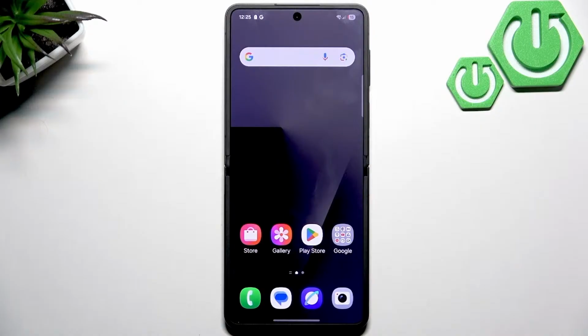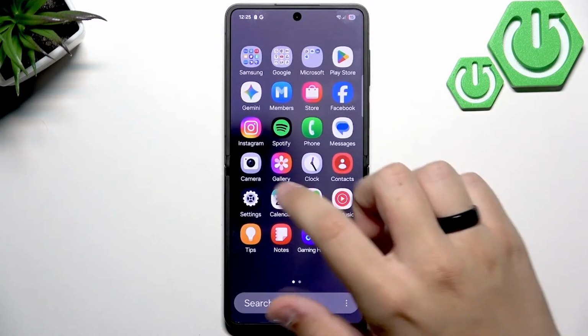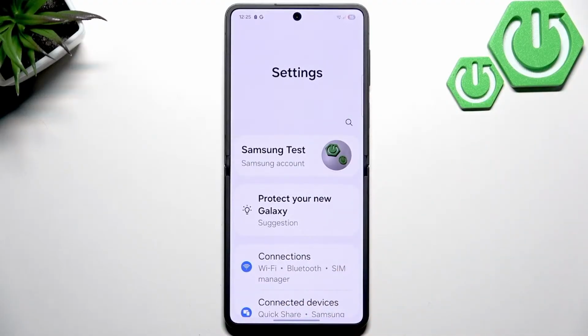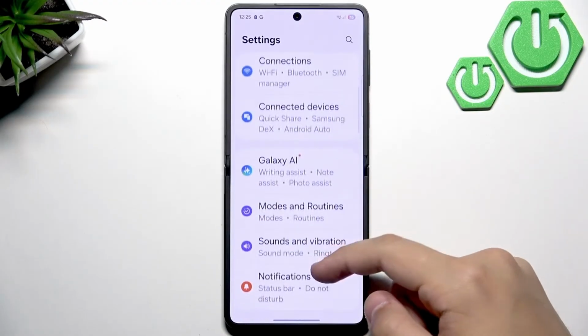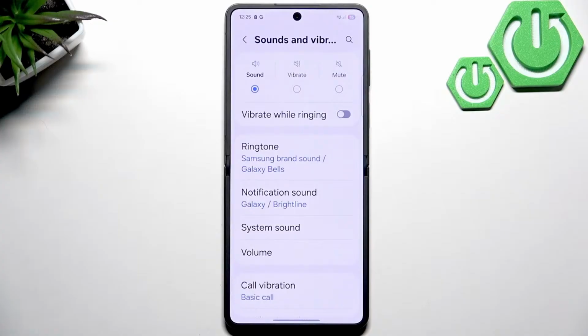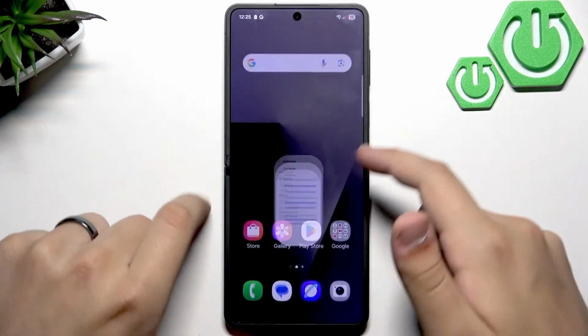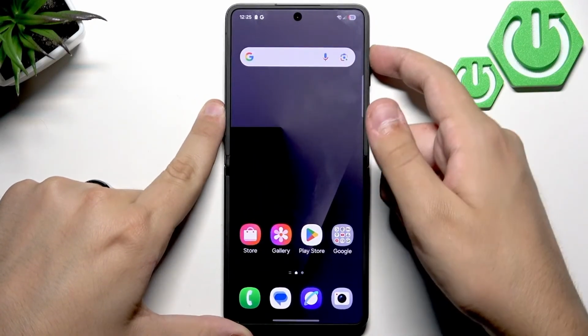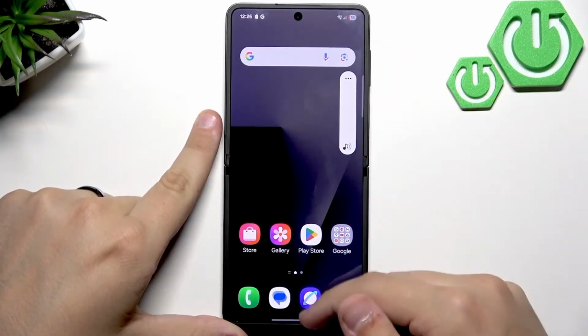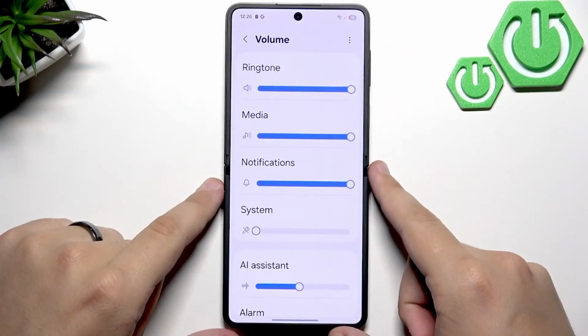So what we want to do first is adjust the media and call volume in the settings. So first, whenever we go into settings and then we go to the sounds and vibration, we won't see the call volume here. And this is because you guys can only change it while being in a call. So when you're in a call and you have low volume problems, then you guys can turn it all the way up using the side button right here. Now let's go back to the settings.